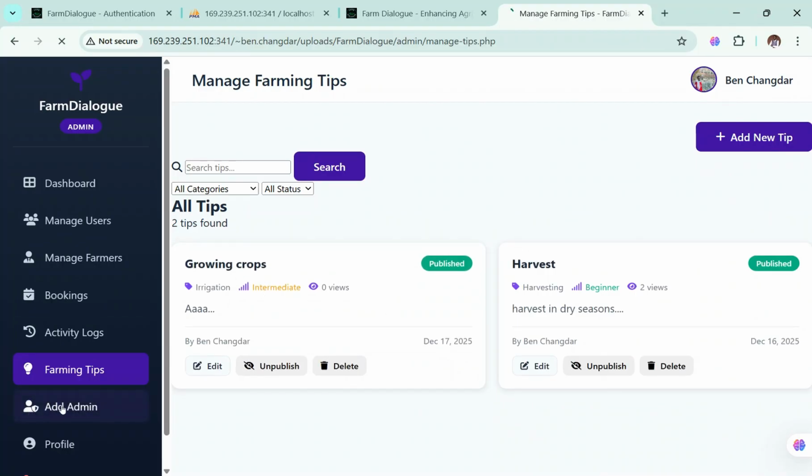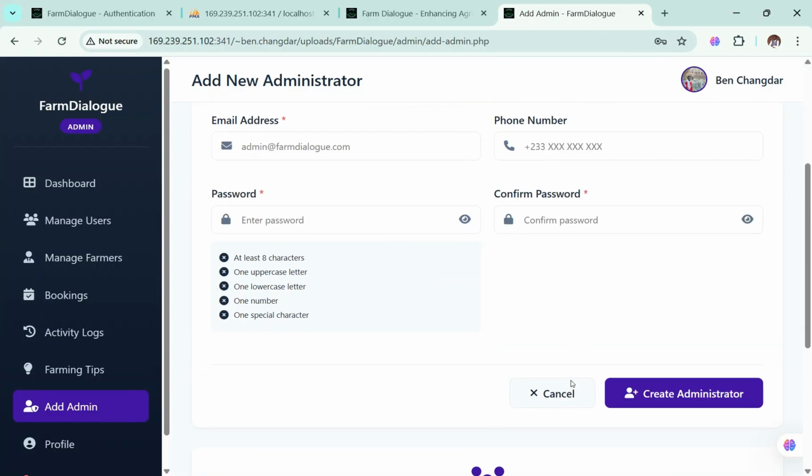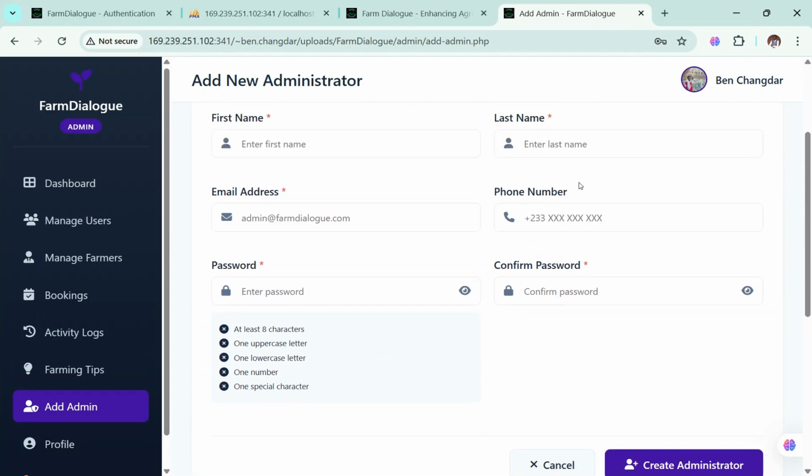Yeah, now this tip has been added, and when a customer logs in, they will be able to see this tip. And lastly, the admin can add another administrator. In this place they can add another administrator by putting in their first name. The phone number is optional, and the password has to match all these criteria.